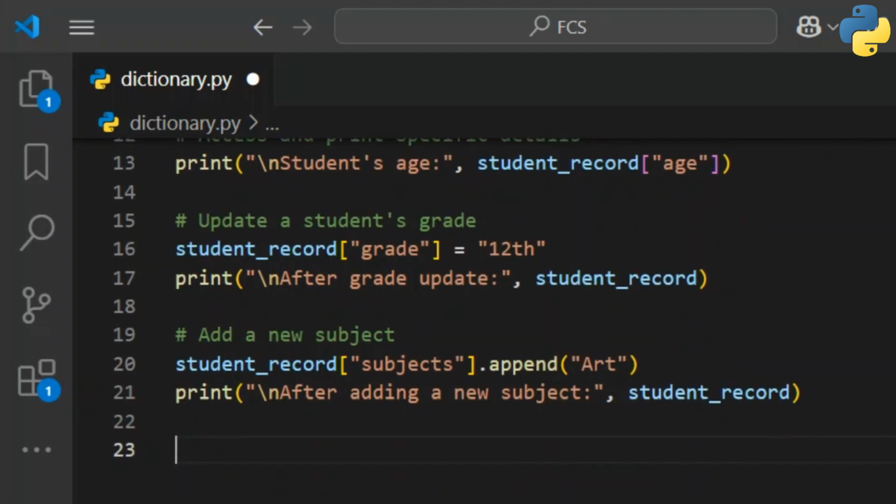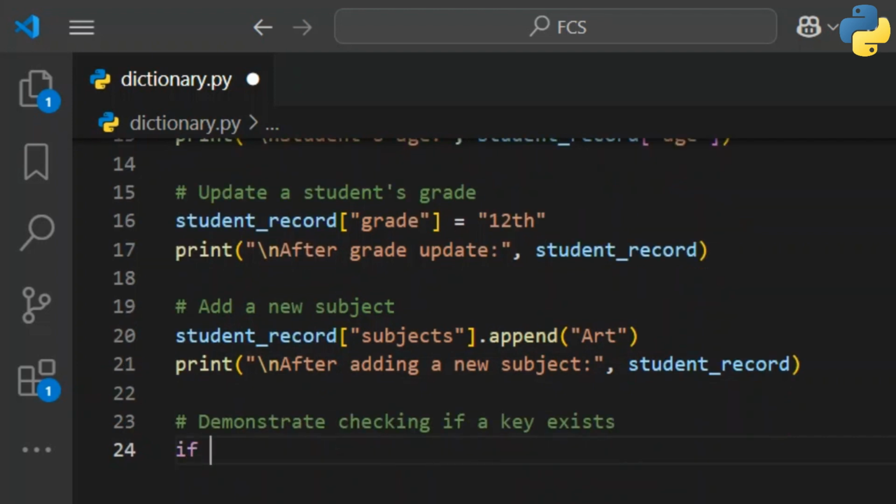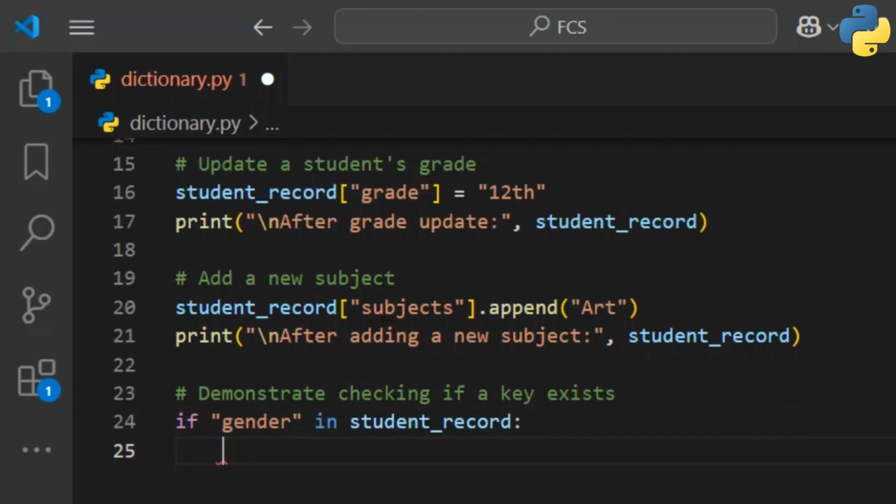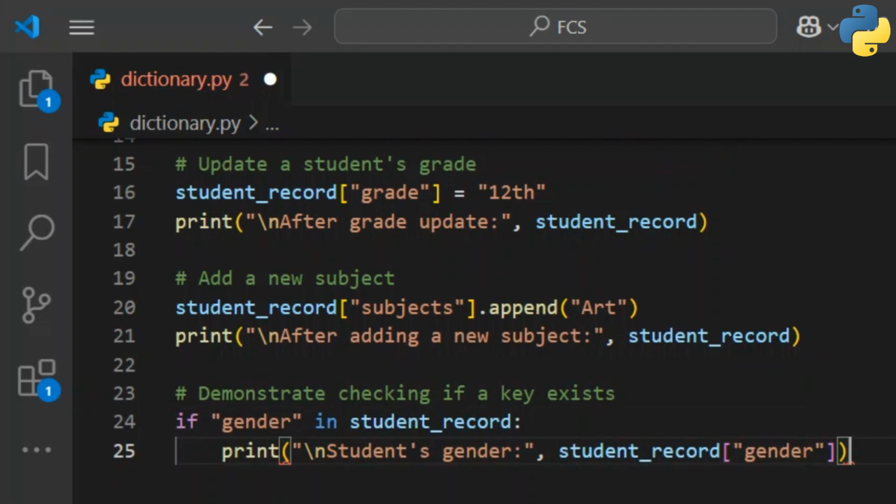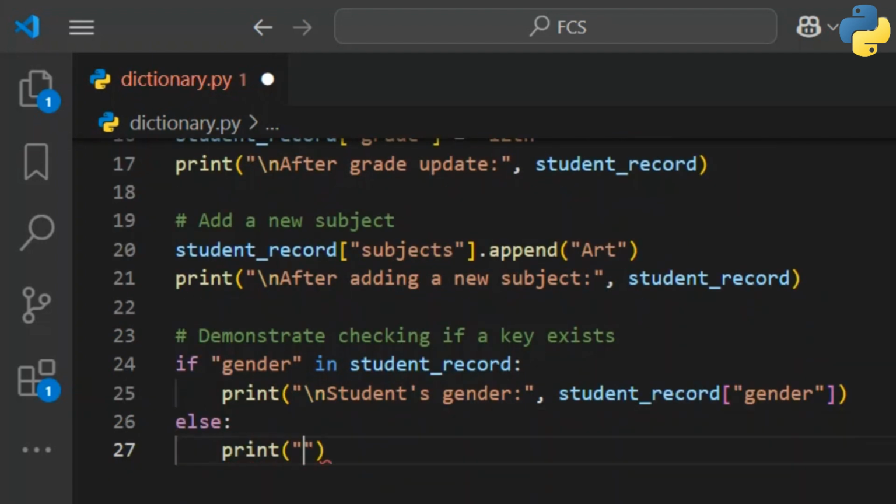Before trying to access something that might not be there, it's good practice to check if a key exists using the in keyword. For example, if we wanted to know their gender, but it's not always in the record, demonstrate checking if a key exists. If gender in student_record, print student's gender, student_record gender. Else, print gender information not available.